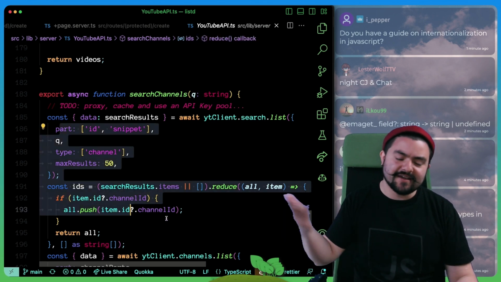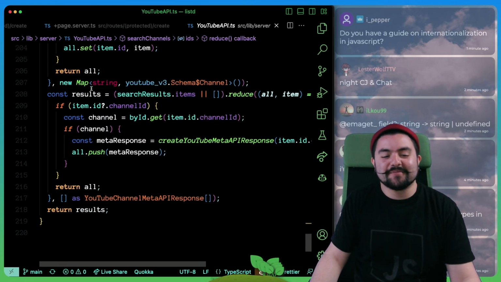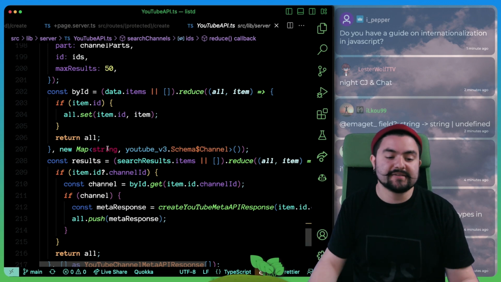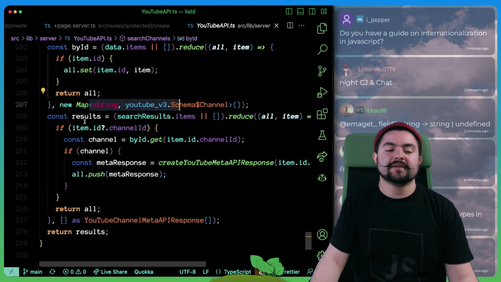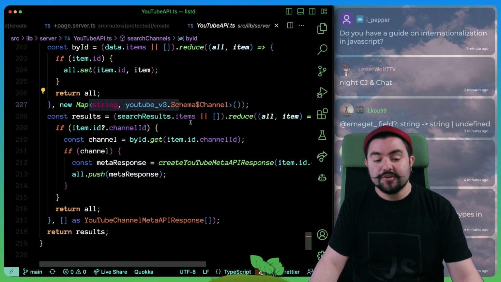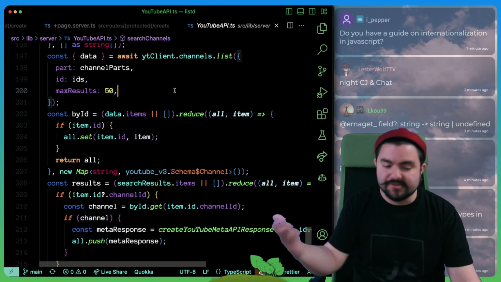I know, it seems like a lot. We basically had to do this. So we reformat it. By putting all of the channel details into this map here, when we iterate over the original search results, we can now return a new array that's in the same order, but now it has the extra information associated with it.